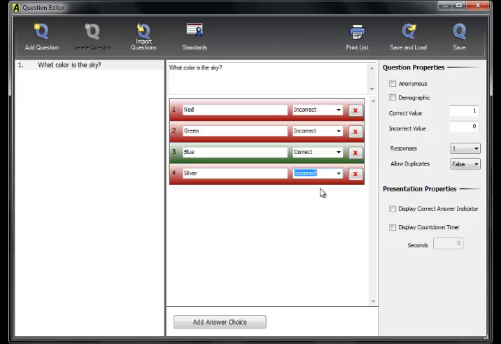If you move your attention to the section titled Question Properties on the right-hand side of the question editor window, you will notice a few options. If you check Anonymous, this individual question will collect responses but will not collect device IDs and student names. This is best used for when asking a controversial question in which the responder's identity is not necessary. Students will receive no points if the question is marked anonymous.